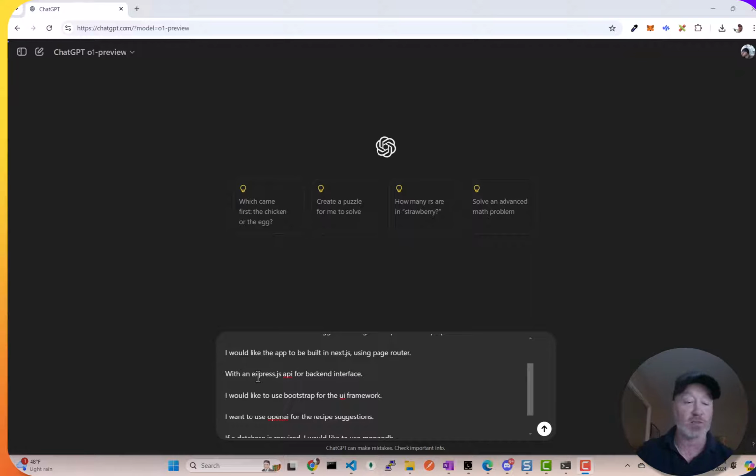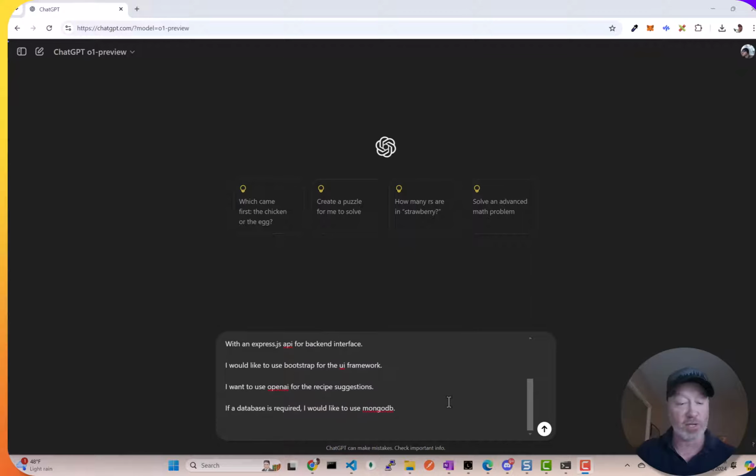I'm going to go with an Express.js API for the backend interface. Also, I want to use Bootstrap as the UI framework, but there's all kinds of options. I just like Bootstrap myself. And then for the interface to the AI, I'm going to use OpenAI's API. I know that's a lot of I-sounding words, but essentially that's what we're going to use. And then if a database is required, I would like to use MongoDB. Hopefully that generates something good. We'll take a look, but I'm going to let her rip from here.